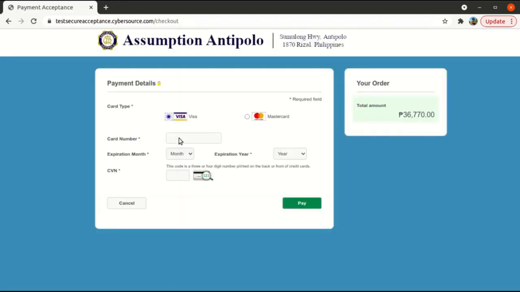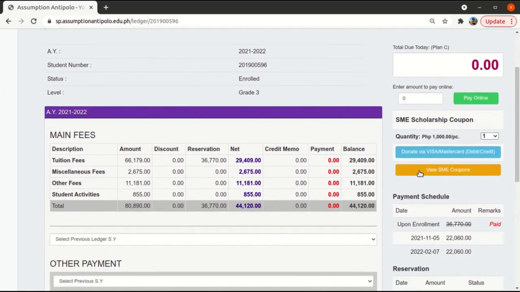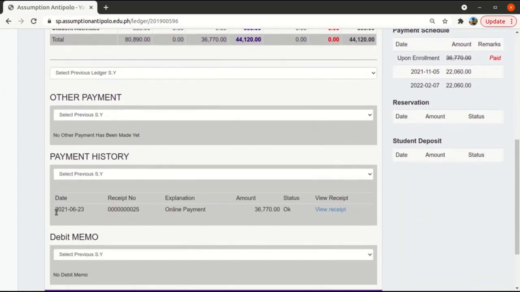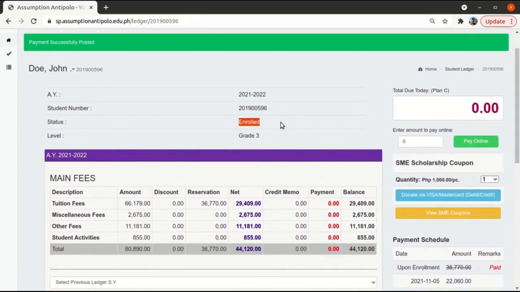You will now be redirected to the payment page. Enter your debit or credit card details. Then click Pay Now. After payment has been made and processed, you will now be redirected to your ledger with your posted payment. Congratulations! Your daughter is now enrolled.